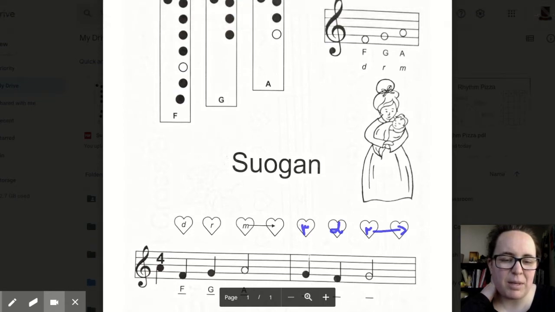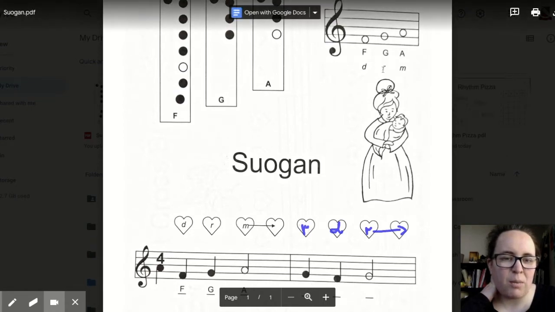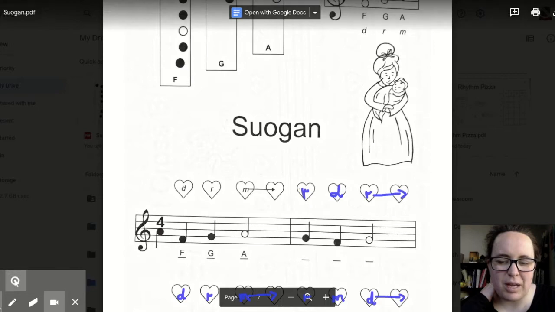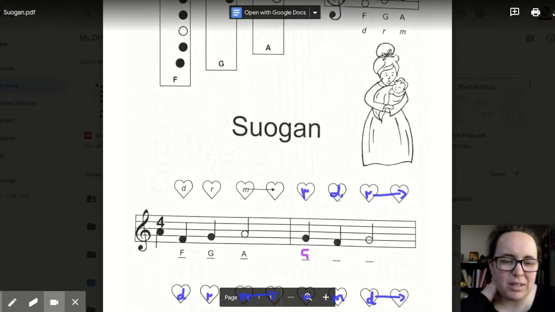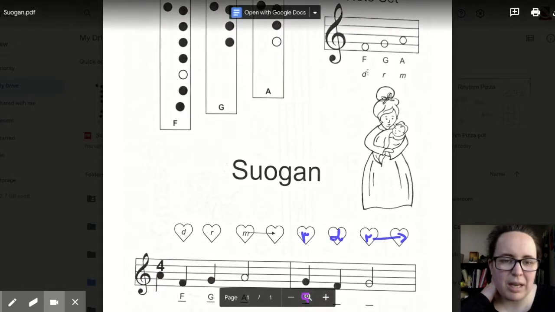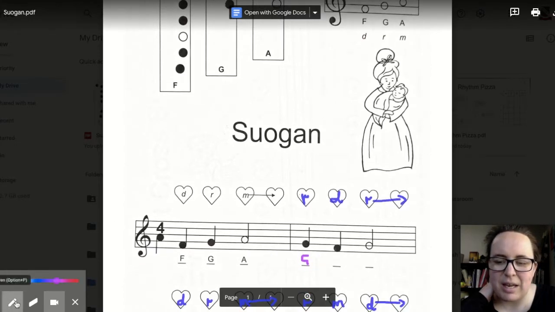Fantastic. Now we come here to Re. What does Re equal? It equals G, just here. So then we go down to this part and we write in G. Right there. And let's have a look. Our next note along is Do. So let's go up to our key. Do equals F, just here. So let's go back down and we'll write in the letter name F. Just like that.